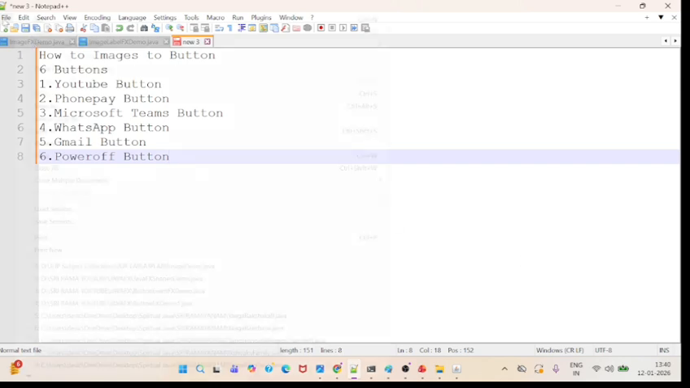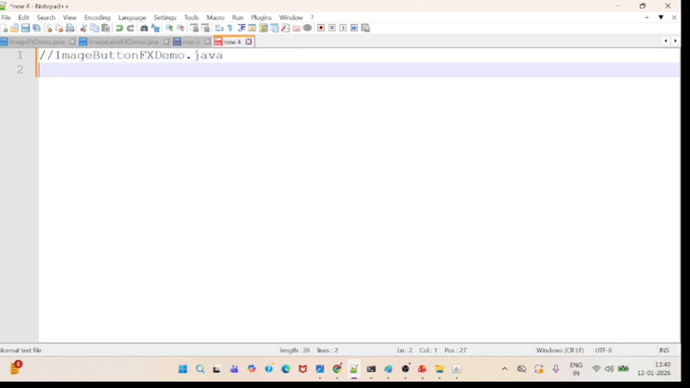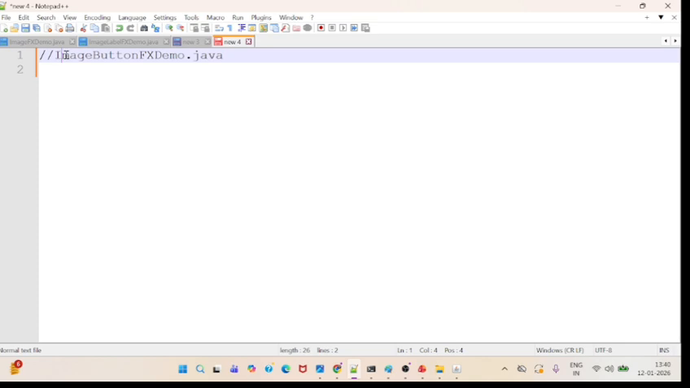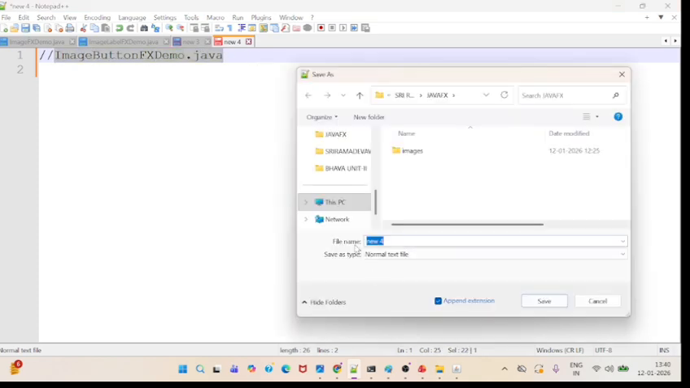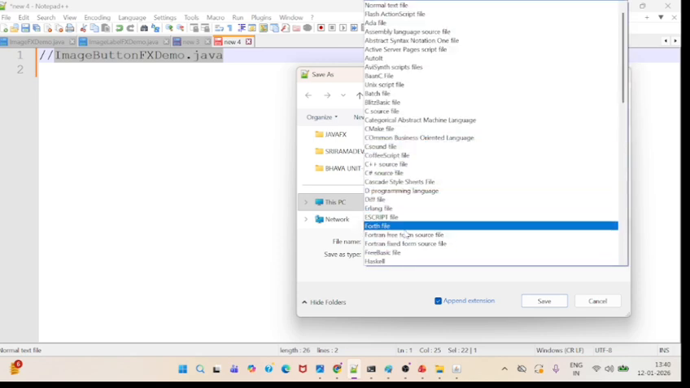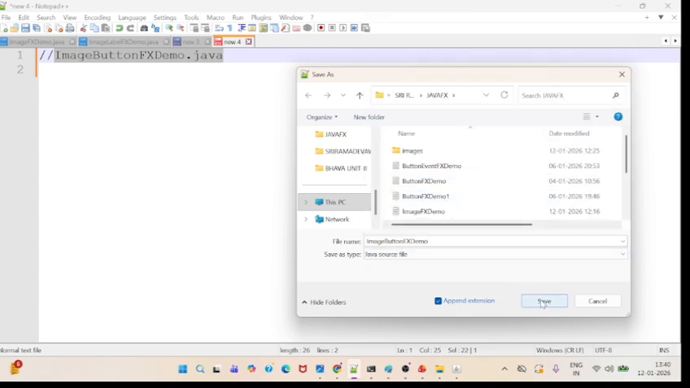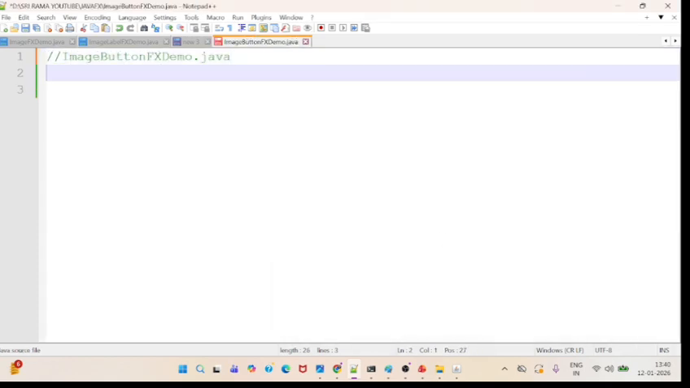Let us open a new file. We'll save the file as imagebuttonfxdemo.java. Save the file as imagefxbutton.java, Java source file. Save it. Now import all packages.